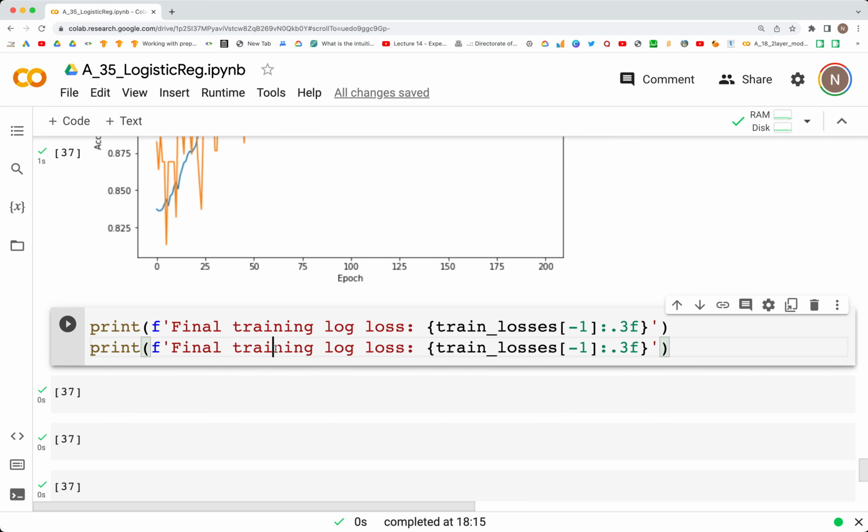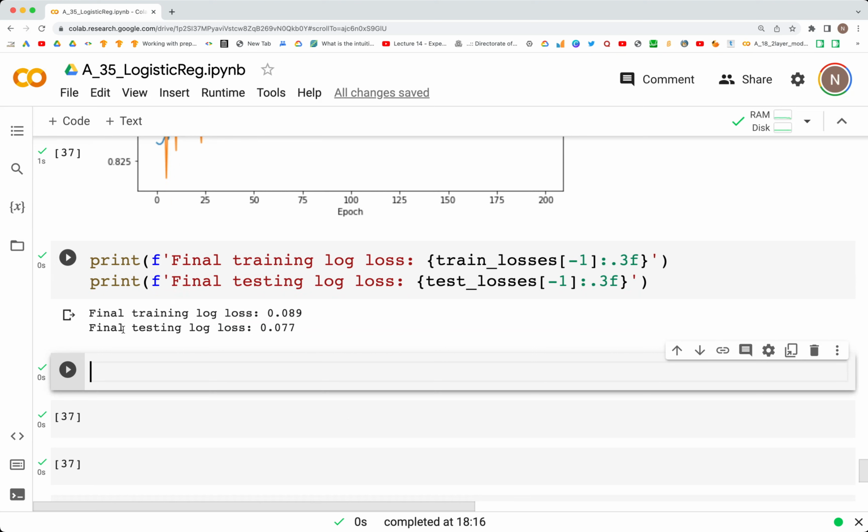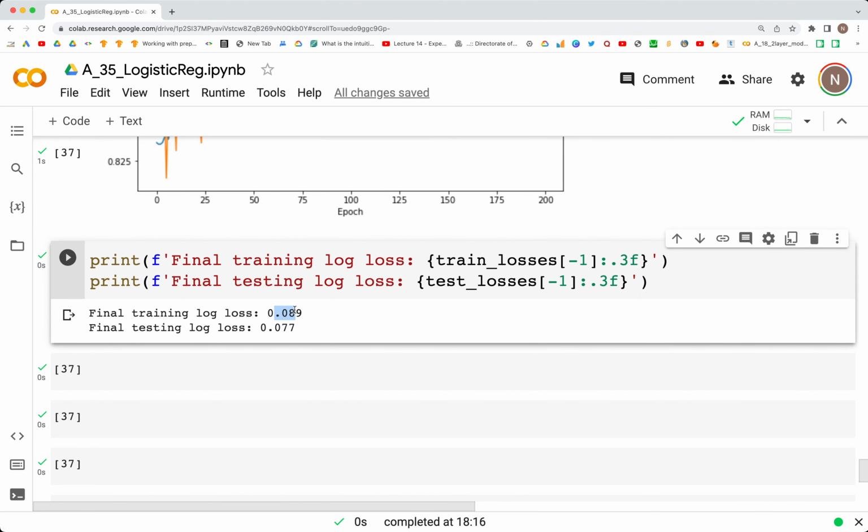Final testing loss, or testing log loss, and here we specify test_losses and we have .3f. And now when we run this, we see that the final training loss is 0.08 and the final testing loss is 0.077.